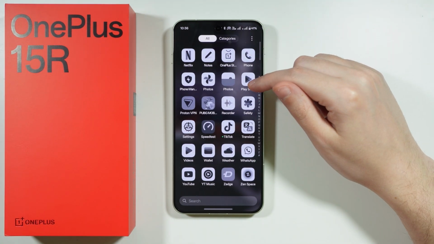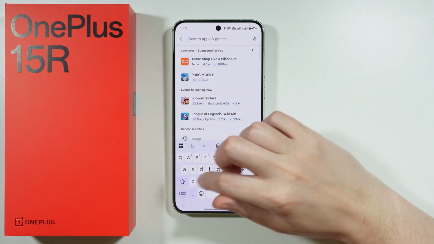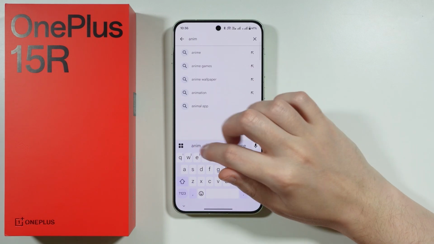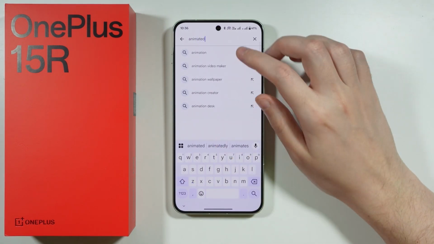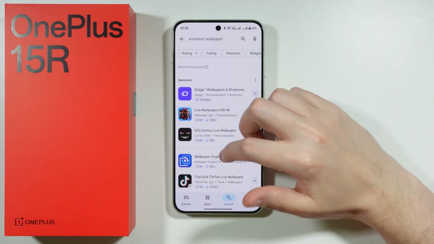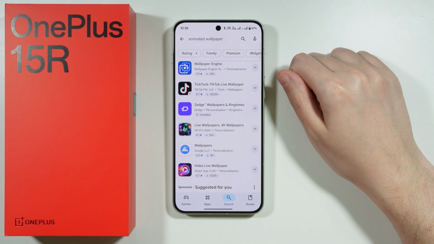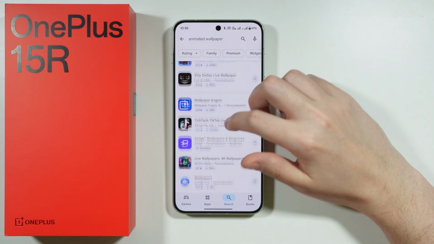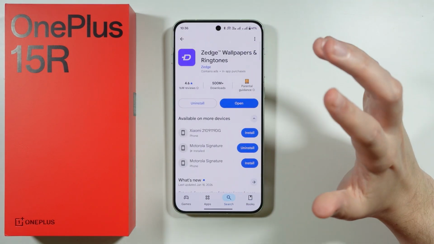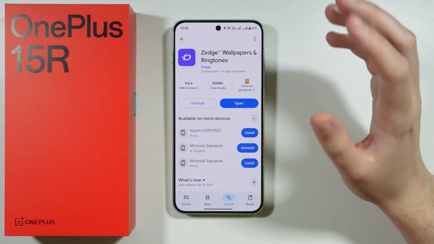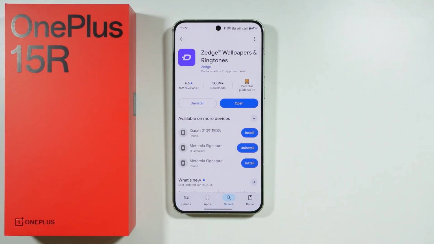However, if you go to the Play Store and search, for example, for animated wallpaper or live wallpaper, then you should be able to find many different examples, and probably all of them allow you to get some sort of live animated video wallpapers. In this case, I'm gonna show you how to get an animated wallpaper based on this app over here.